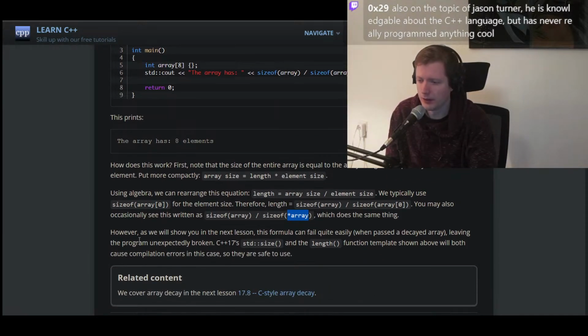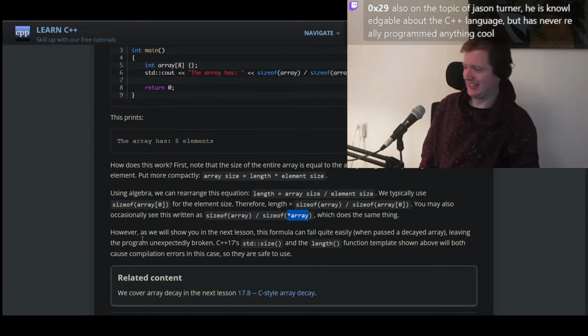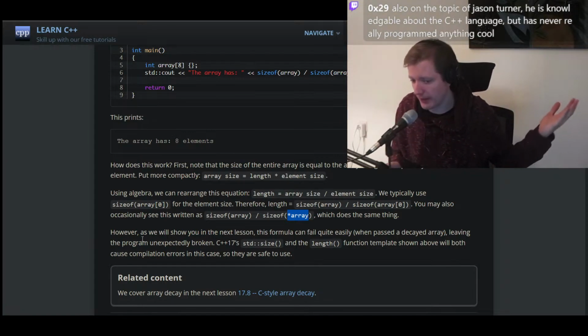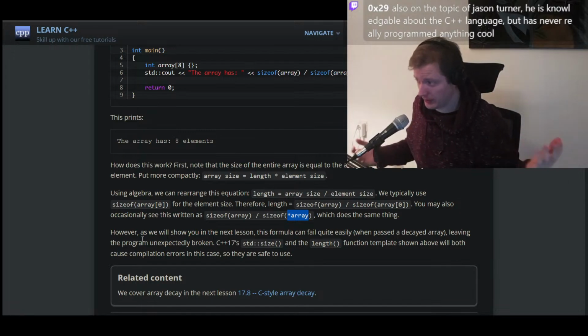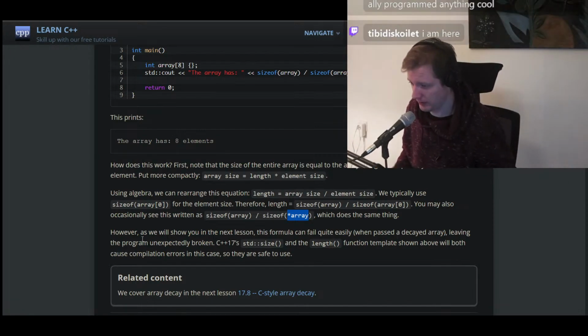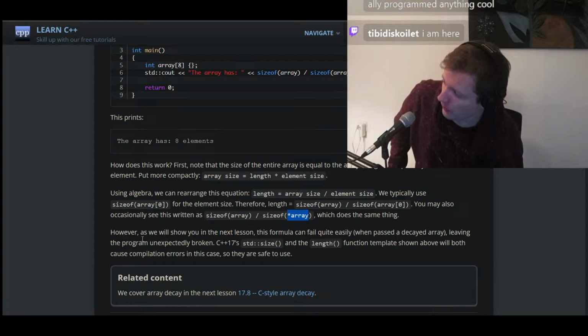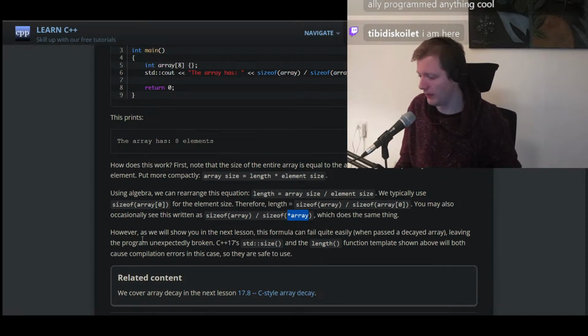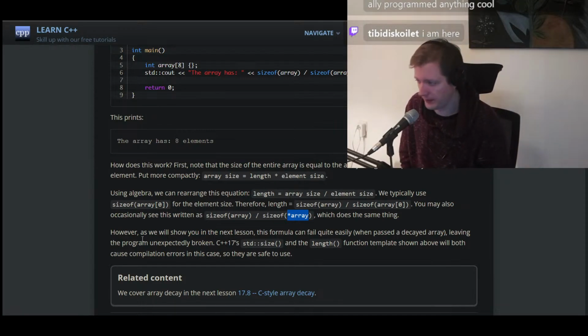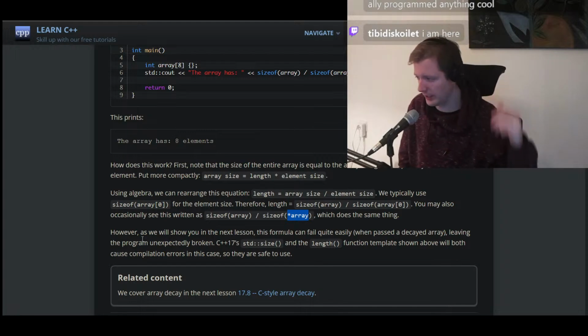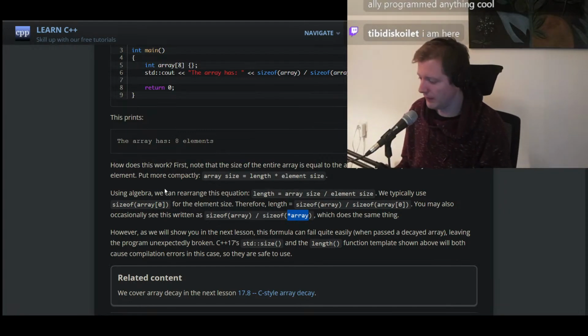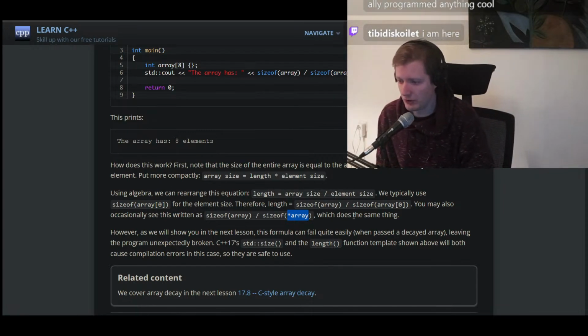Interesting. Also on the topic of Jason Turner, he is knowledgeable about the C++ language, but has never really programmed anything cool. I mean, you can focus on different things, right? You can master a language, be really good in a language, just tested a lot of stuff. Or you're good in graphics programming, or embedded systems programming, or, I don't know, web development, I don't know.